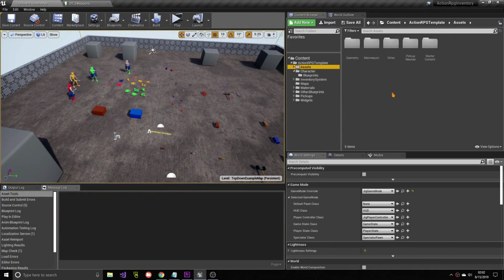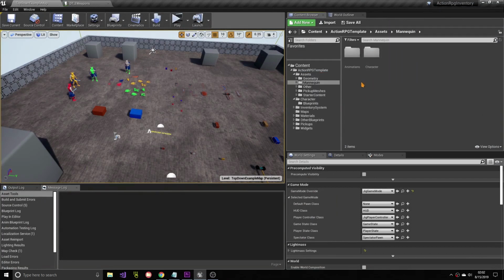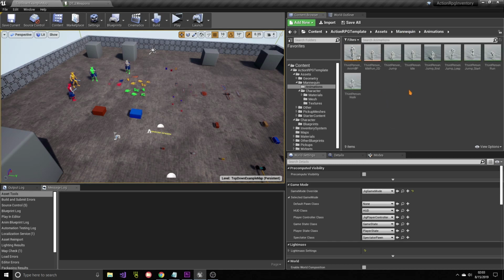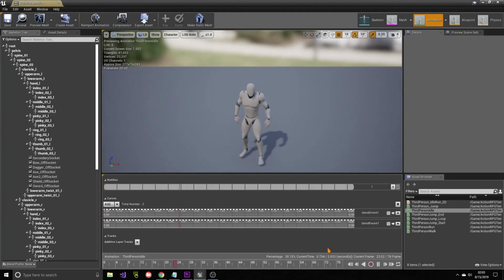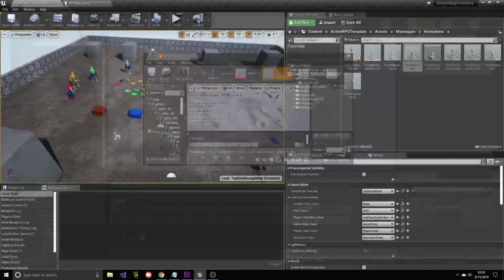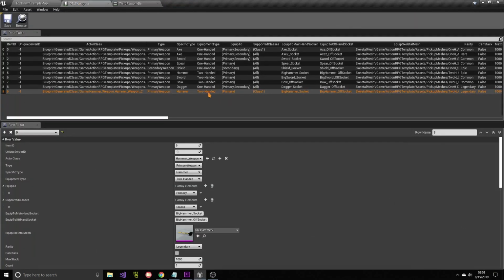For equipment sockets, you want to go to your mannequin skeletal mesh. You want to open, for example, some animation, that would be easier. So for example, the third person idle, you want to pause the animation, and you should have a skeleton tree. So in the data table you need to specify where the item gets equipped to. So you see here that we have equipped to main hand and equipped to off hand.